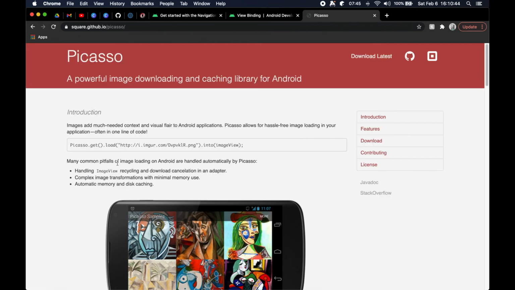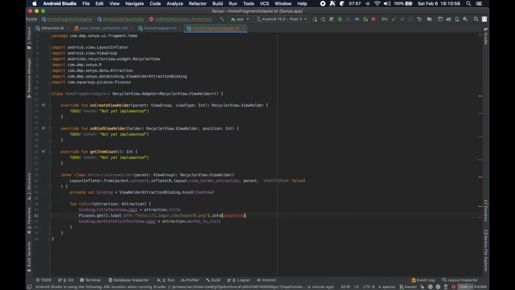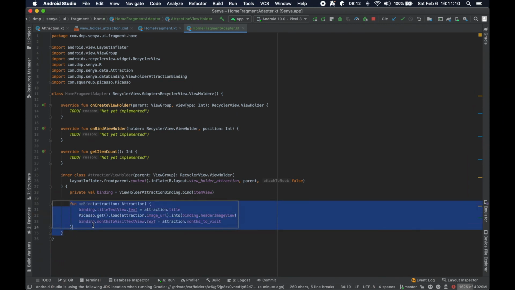We got it. And then we remember our beautiful way to load our images in here. So let's just go ahead and copy that. We're going to pop it in here and say Picasso into binding header image view. And instead of whatever that thing is, we're going to look for the attraction image URL. Beautiful, right? So now we're starting to bind everything together.